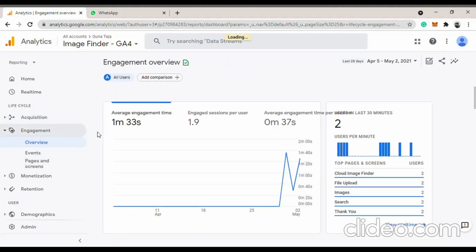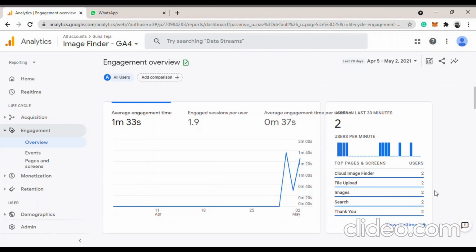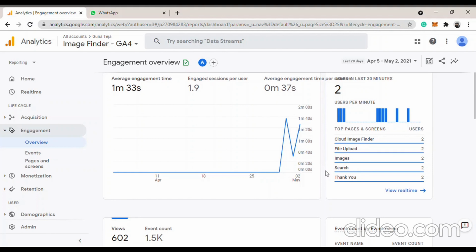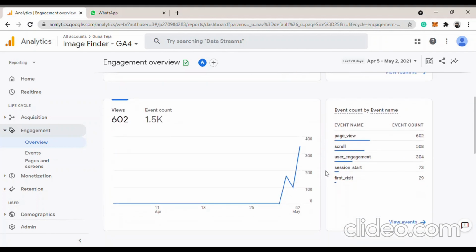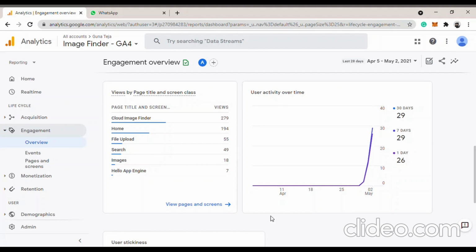In the engagement overview, we can see the average engagement with respect to the dates, and the web pages and the users who are currently there. These are all the web pages we have in the website: cloud image finder, file upload, images and search, and finally thank you. And these are the views and the event count graph, where events are like page view, scrolling, first visit, etc. So this is the user activity graph, for the last month, last 7 days and last 1 day.